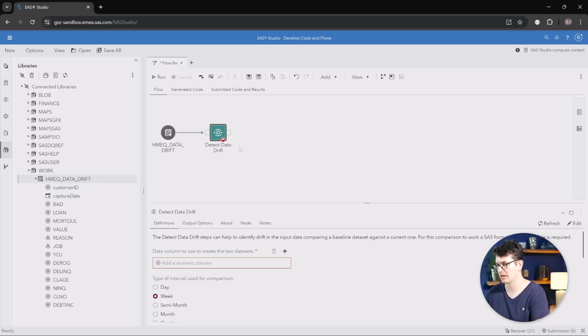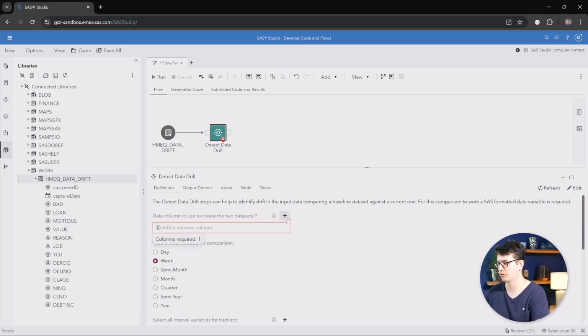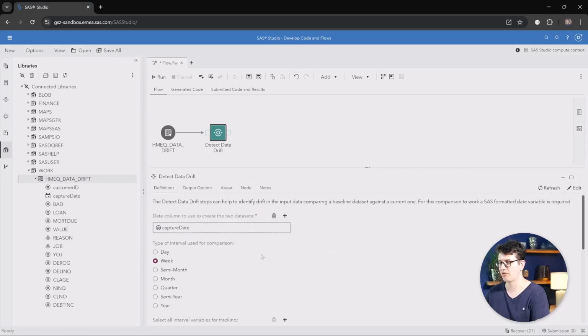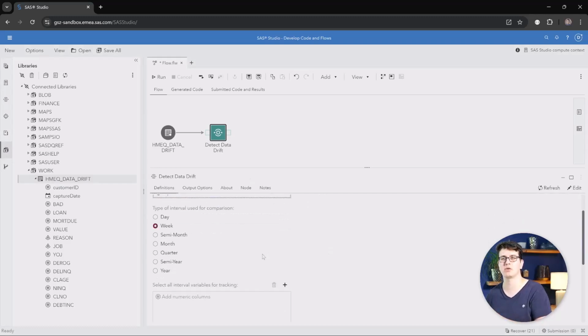We will connect our dataset as usual. Then let me move up the interface, and we have to first select our date column. Here we are going to use the capture date column. Next, we can select the type of interval we want to use for comparison. That means that we compare from today minus 1 interval to today minus 2 intervals, and compare those two data sets against each other, which are the baseline for the resulting data here. I'm going to leave it at weekly.